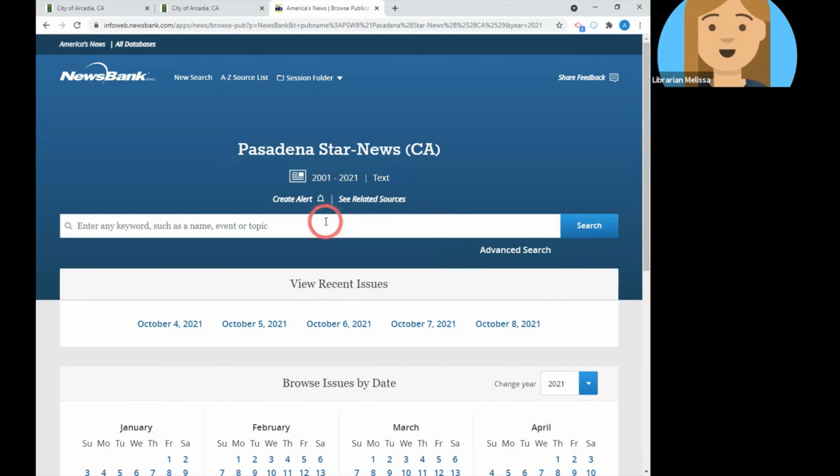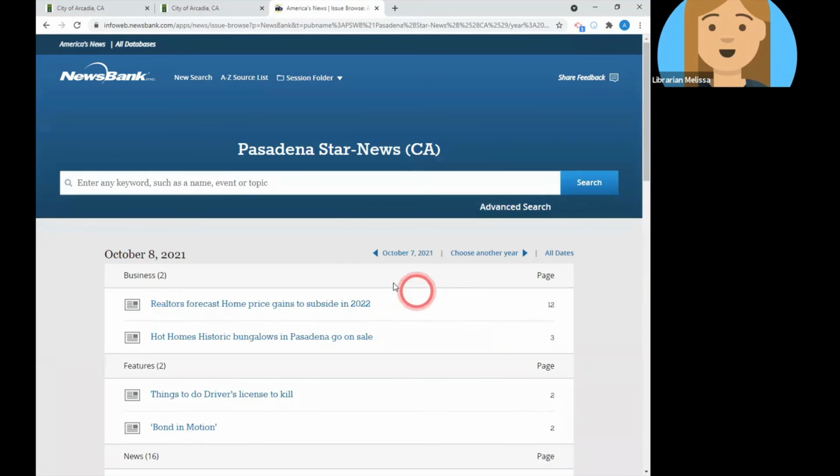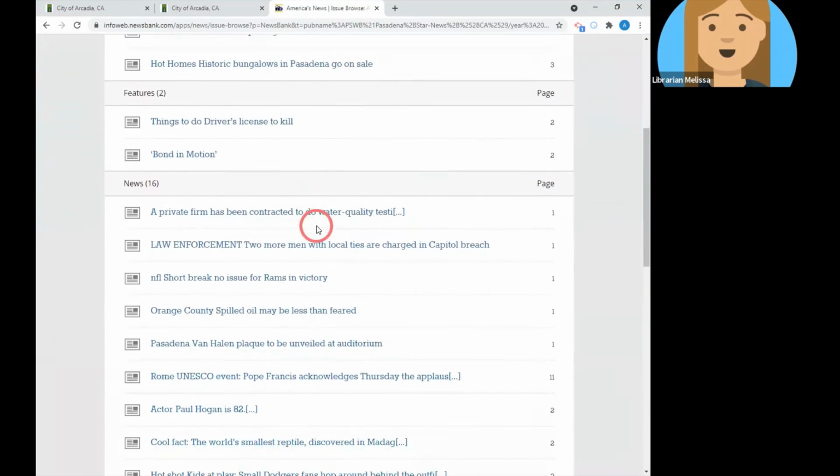And I can do a search there, or an advanced search, or the simple browse. So if I were to look at today's paper as a text format, you can see that it has all the same articles, it's just text only.